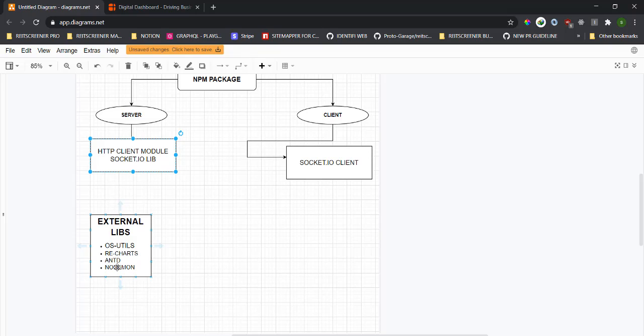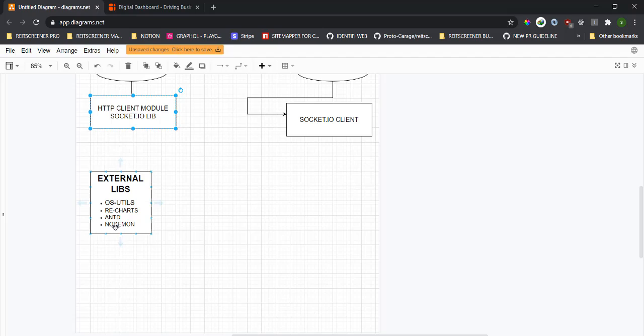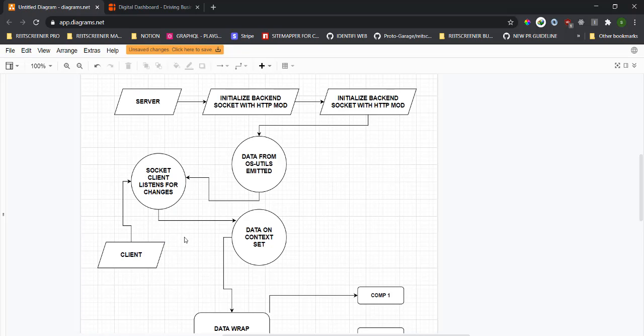And of course nodemon for the server, because we're just going to be using this locally, and every time I make changes to the server code, I don't need to rerun the project again and again. So that's a nifty, helpful tool right there. So moving on to the process, what we're going to be doing here.